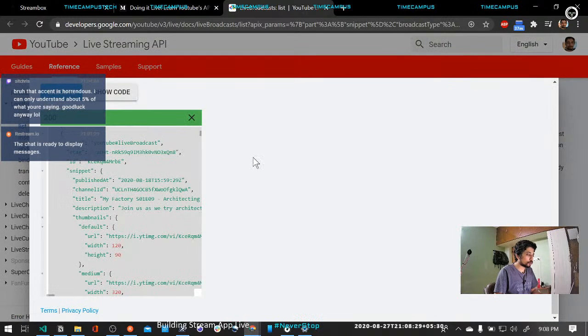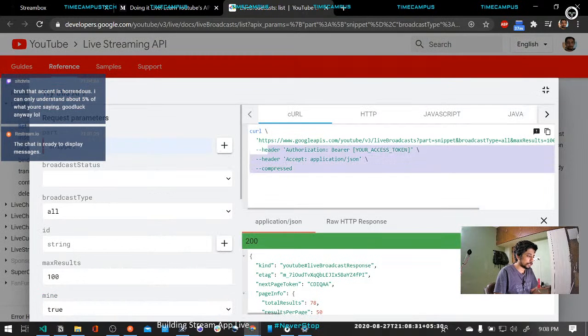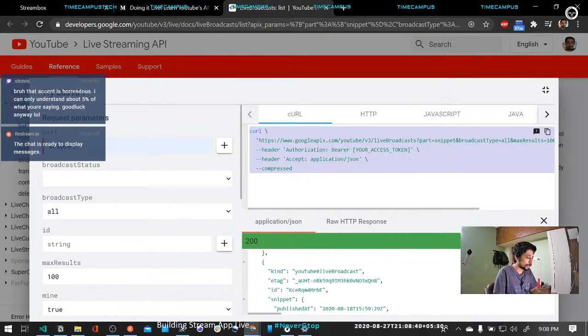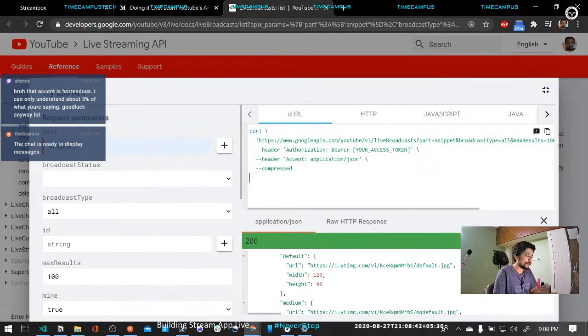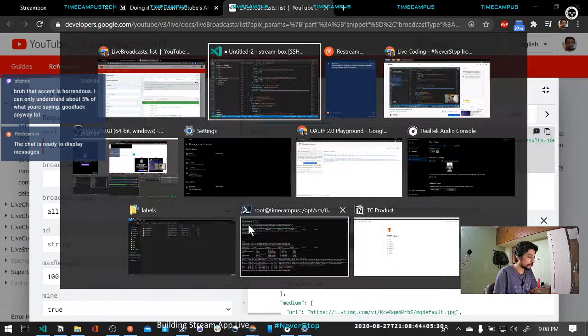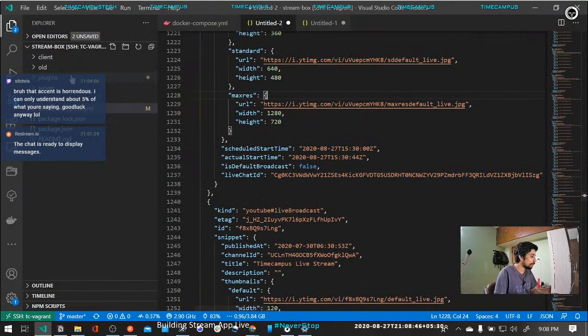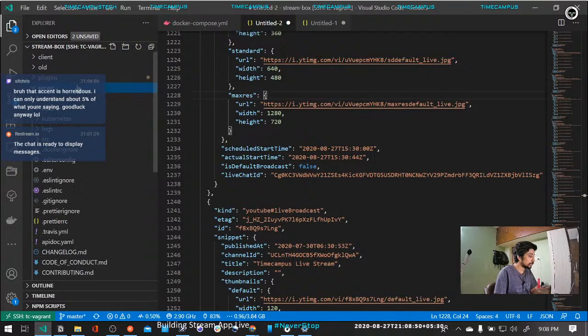If we just click on show code, we will actually get the curl code for the same. So we get the curl request, this endpoint is what we have to call, and this is the header we have to pass, and this is the payload we have to pass. If we pass all these, we will get all the response we want. So ultimately we are going to pass the required parameters, and we are going to get the list of broadcasts. That's what we are going to do.